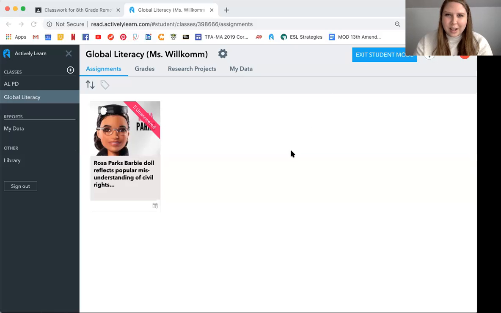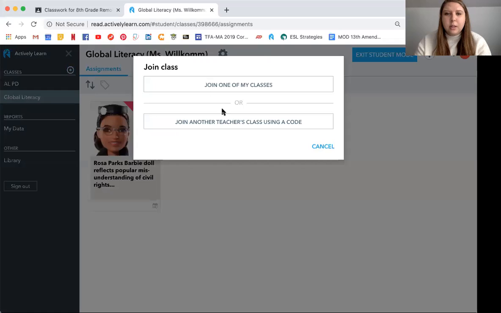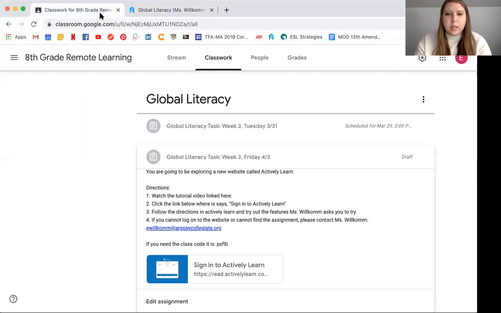Alrighty, once you sign into Actively Learn, you should come to a page that looks like this, okay? If you do not see any classes, then go to the classes section right here. You're going to click Join Class, and then click Join another teacher's class using a code. The code is right here in Google Classroom, PXF8I. Just type that in and you'll get started right away.